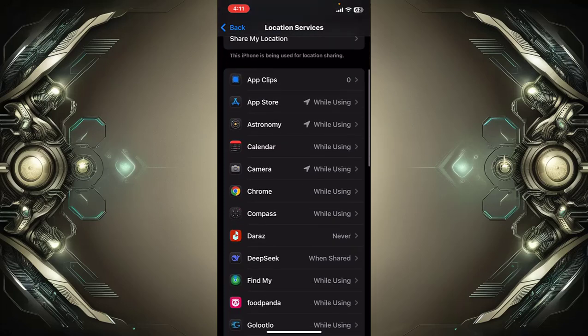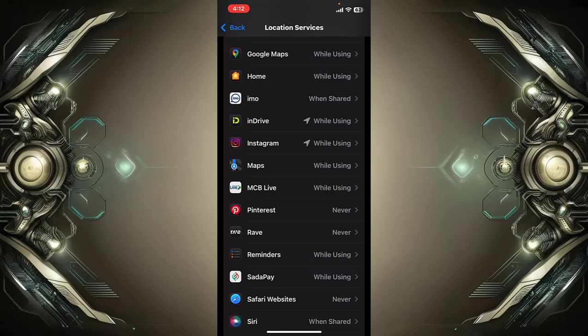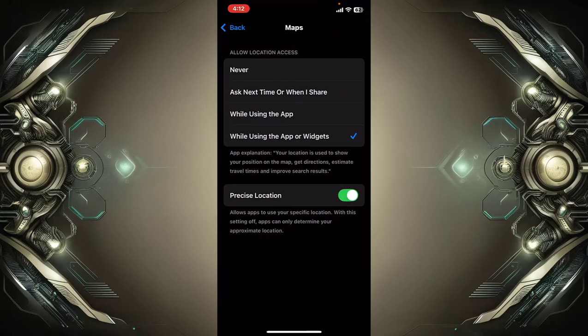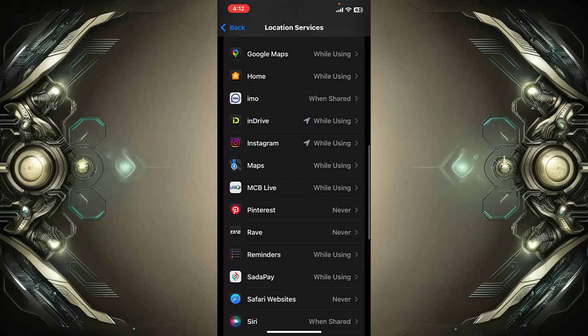Make sure the app is not shown here. If the app is shown here, you can simply select the Facebook app. In my case, I cannot select the Facebook app because I have not installed it, so I will use the demo app, that is the Maps app. And here you can see the option Never. You can simply select Never for Facebook, and this is the way you can turn off location on Facebook. And if your app is not shown here, you can simply go back.